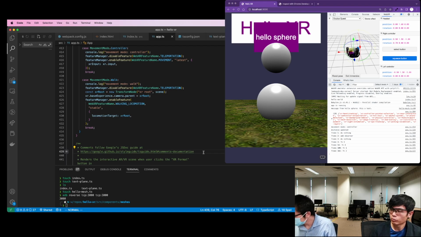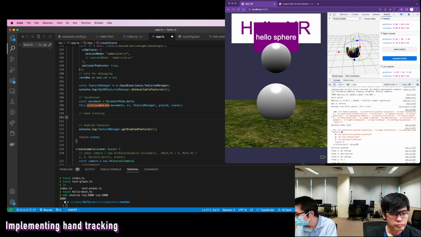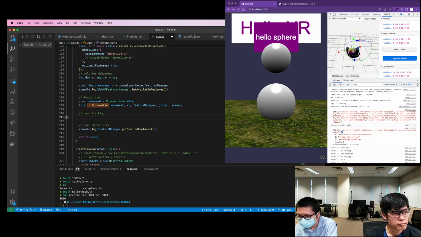Okay, so what is next? Then we can talk about the interaction using the controller or even hand tracking. So actually, hand tracking was working, right? When you tried the locomotion, actually. Let's get back to here. Not all devices support hand tracking.